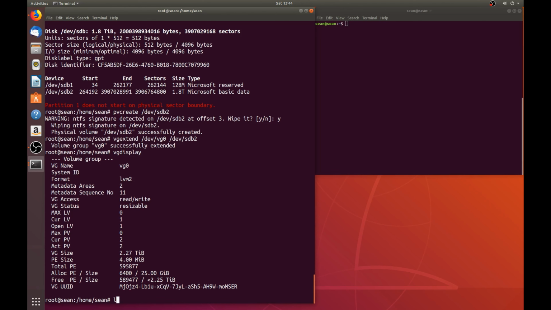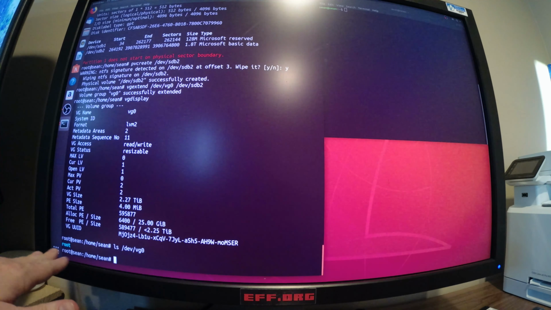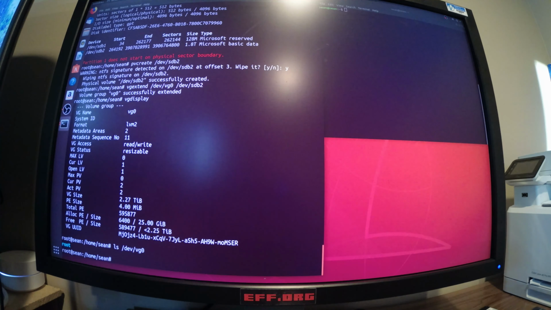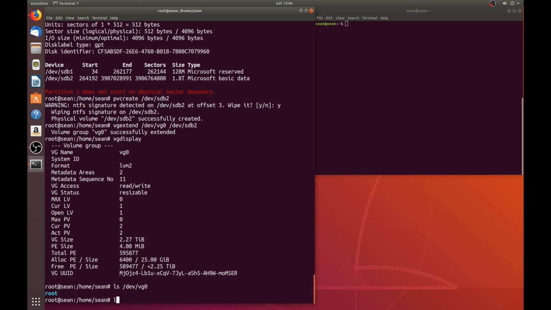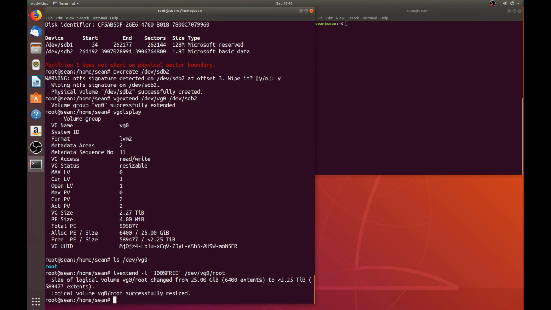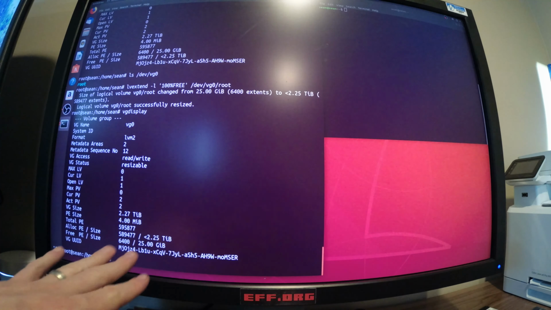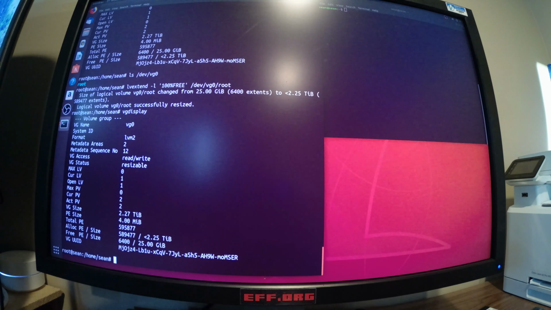So now we can look in that vg0. We have a root, the logical volume is called root, and that's where our root file system is. So let's lvextend, and let's use 100% of free blocks. And we will extend /dev/vg0/root. Alright, now if we look at the vgdisplay, we have very little free.